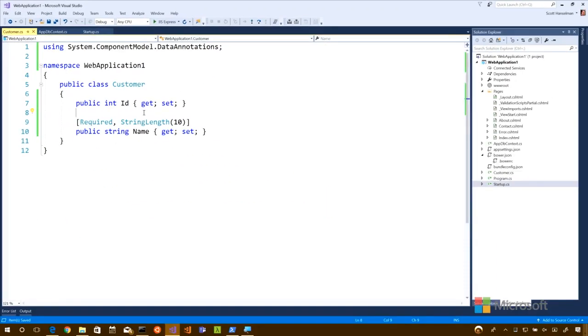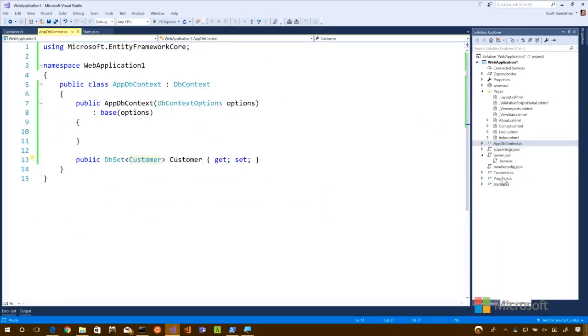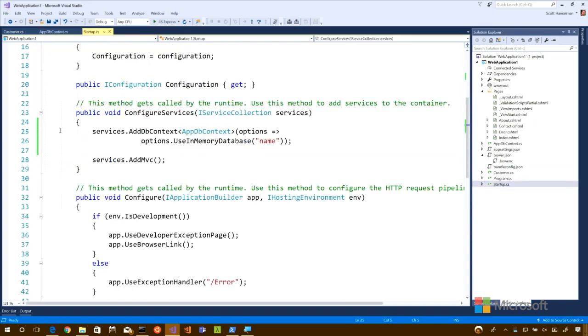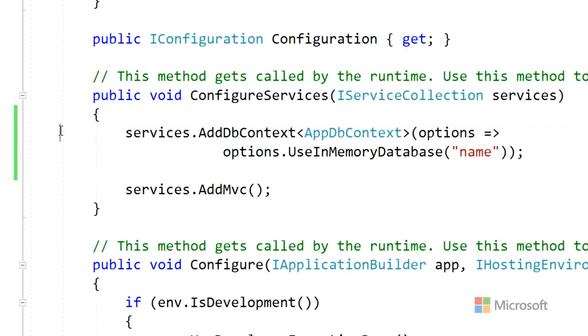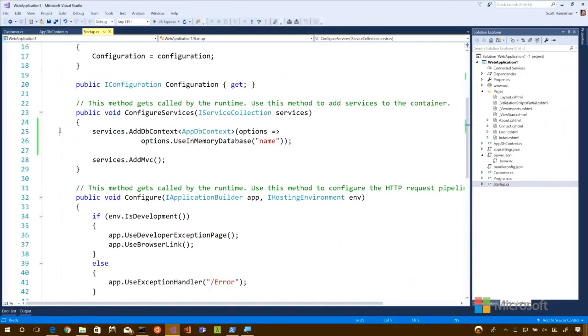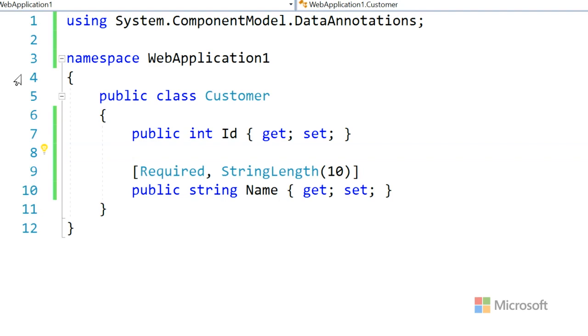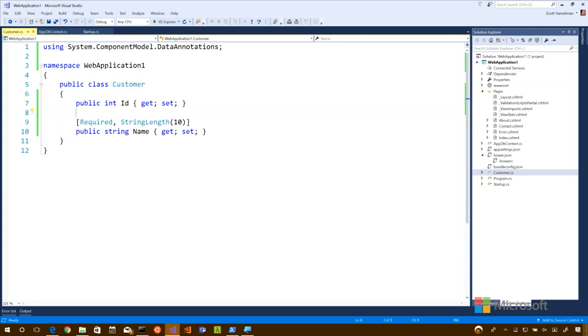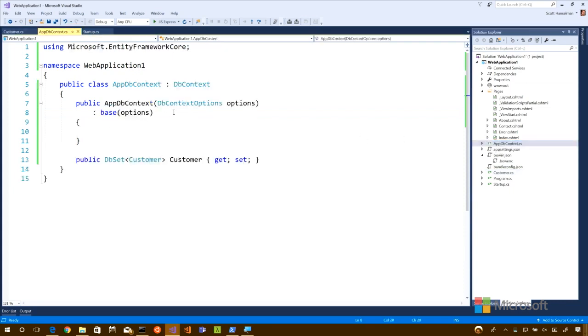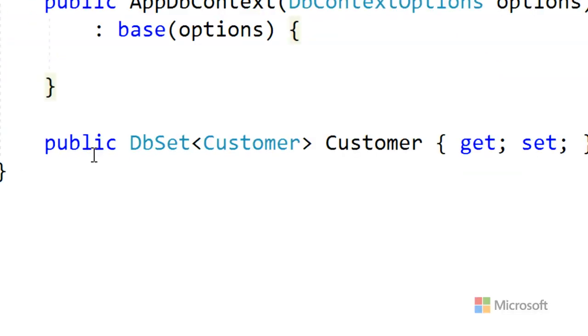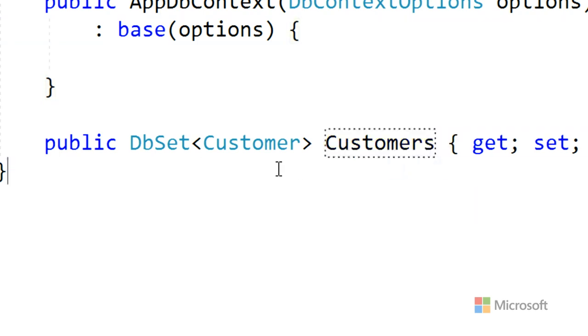All right, so let's back up for a second and see what we did here. So we have in our startup an in-memory database. Not a SQL server or whatever, just an in-memory database. We have the beginnings of a customer, unique ID and a name, some annotations on it, and then a little class here that's kind of empty that is our list of customers. And actually where it says customer singular here, that should be customers. Okay, because you have a set of customers.